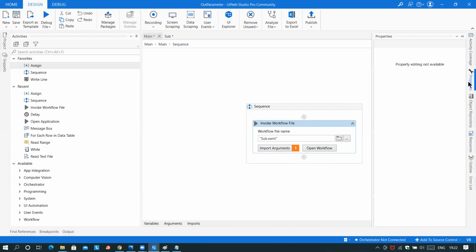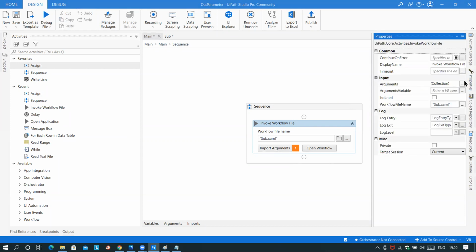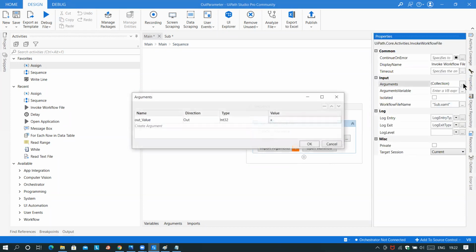Go to the properties panel. In this properties panel, I just want to click on this one. Then the argument is available. Right now, observe this. See, out_value is an argument. So it contains the value based on this direction. Whatever value is in this out_value argument will be assigned to this x variable. x is the local variable in the main workflow.